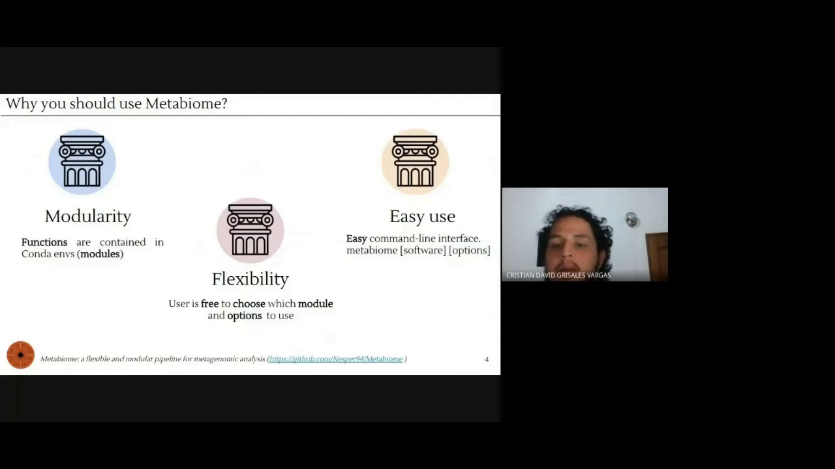And because of its ease of use, Metabiome has a pretty easy and intuitive command line interface, as you can see here. Metabiome, the name of the software, and the required options.